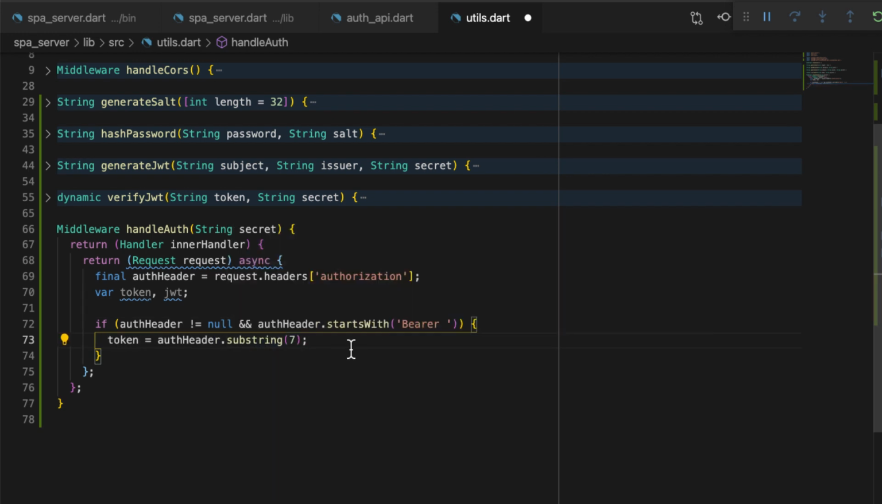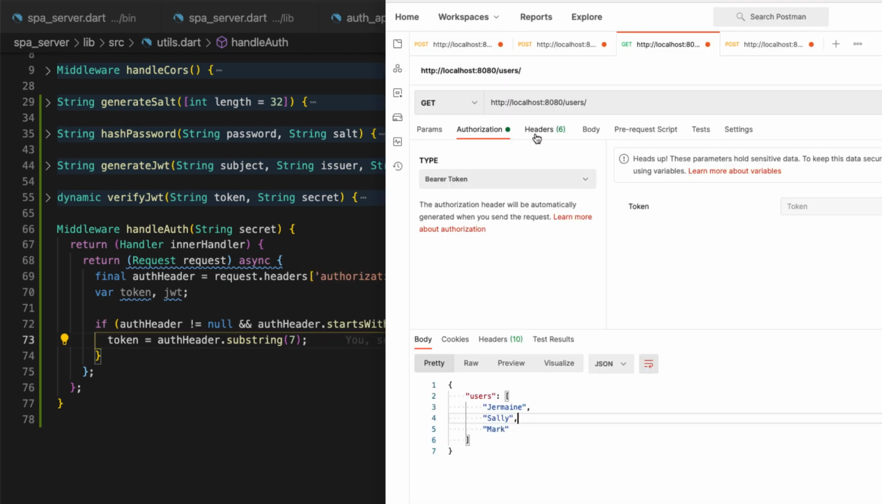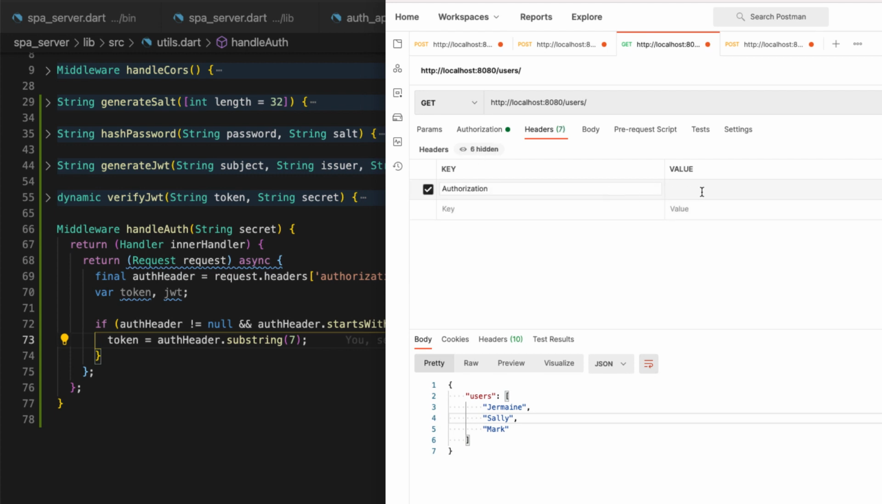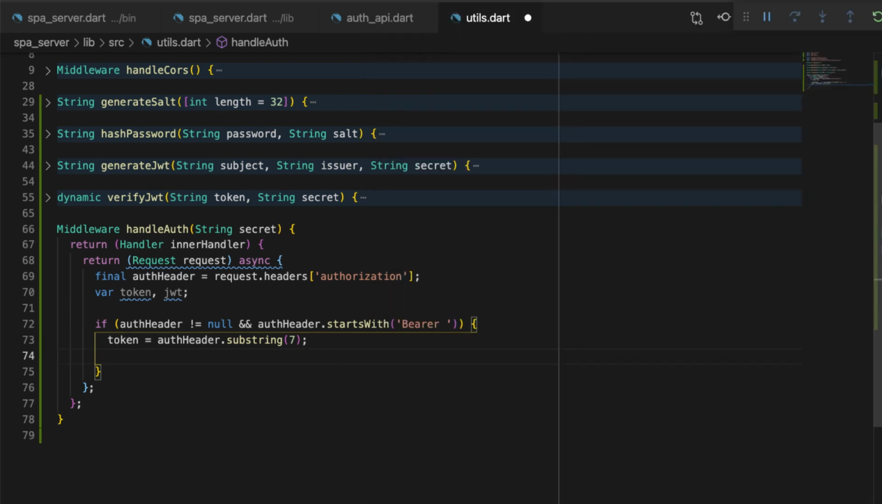And we're doing a substring because we want to extract every string that is after this bearer line. So to show you what that looks like, we will essentially set an authorization header like so, and then the value will be bearer space followed by whatever the token is. So then in here, when we do substring, we are extracting this part of the authorization value. So if the auth header is set, then we'll retrieve the token, and then we can attempt to verify our JWT, which will take in the token and the secret that we passed in here.